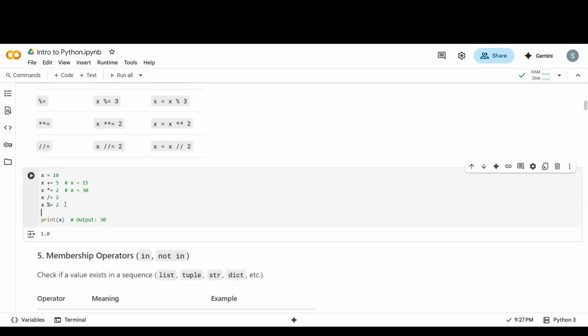Okay, you know what, I have to do a floor division as well. So I'm going to multiply it just to bring the original value back. 15, yeah. Okay.